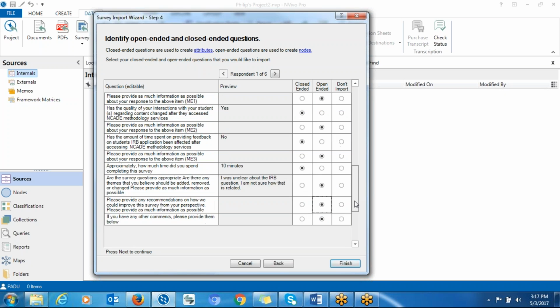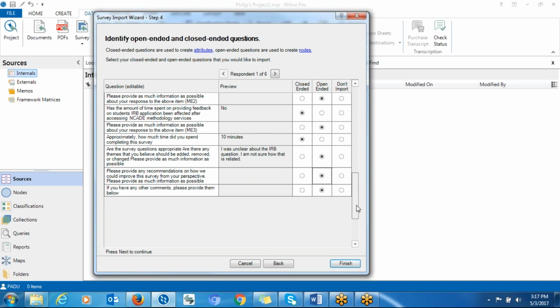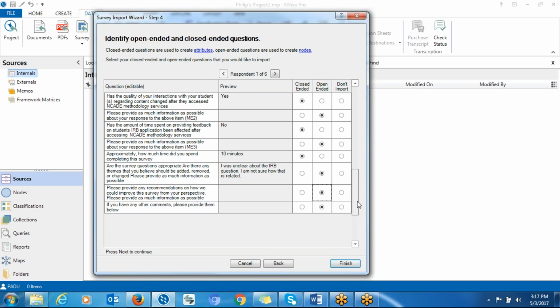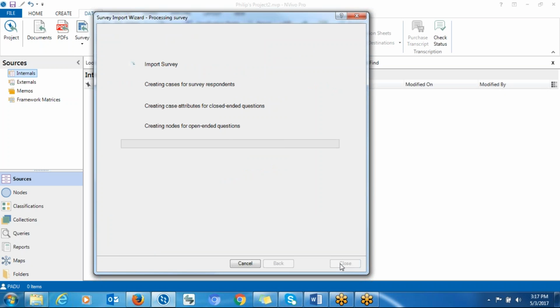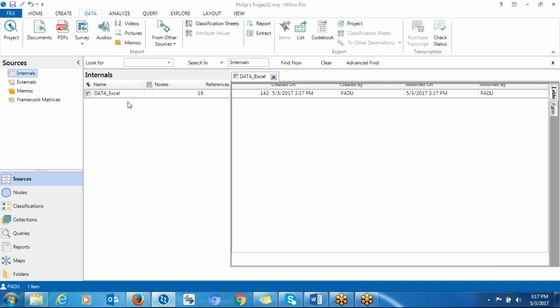If you want to import, which do you want to import it as, open-ended or close-ended? So this is an opportunity for you to go through everything and make sure that the right option has been selected. Okay, good. And if you are okay with it, you can click on finished, and then the information will be uploaded. Click on close.